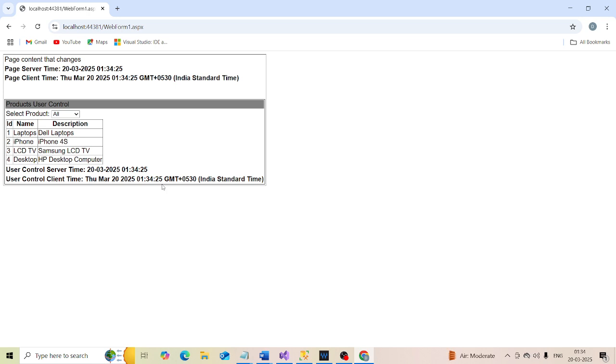So it is cached at that time that we saw during these 60 seconds, anytime I issue a GET request. And if I change it to LCD, look at that again. For this selection, the user control is cached at that time, and that is what I get. But look at the page server time and client time, they keep changing. Now 60 seconds has passed.